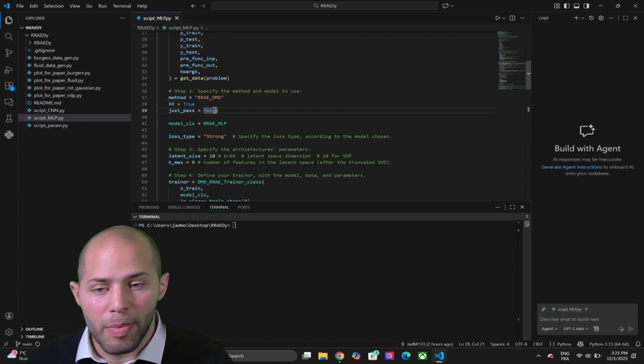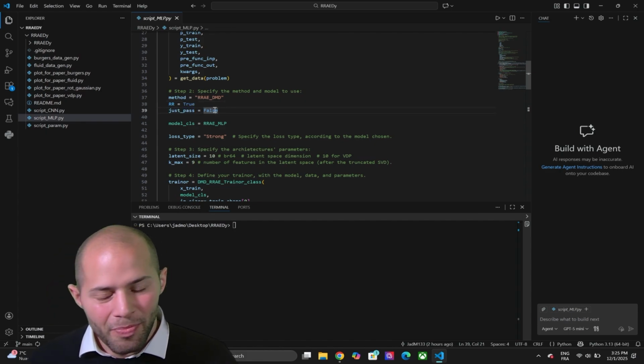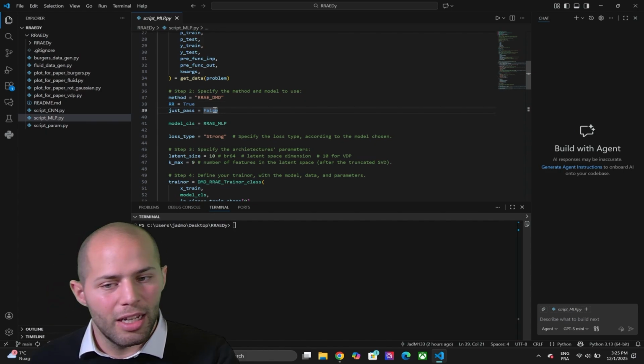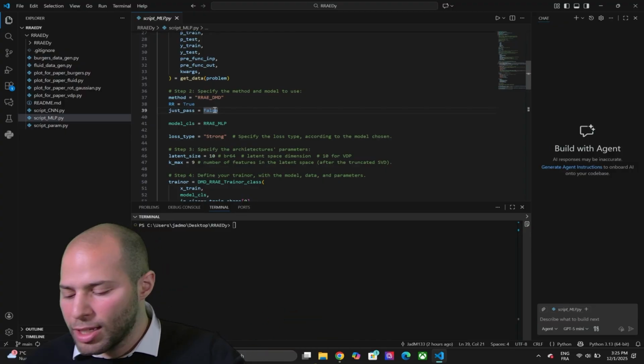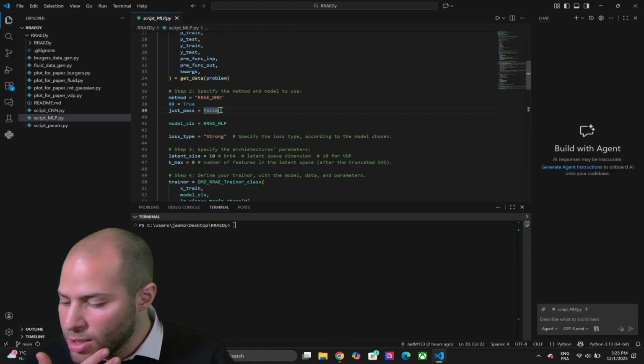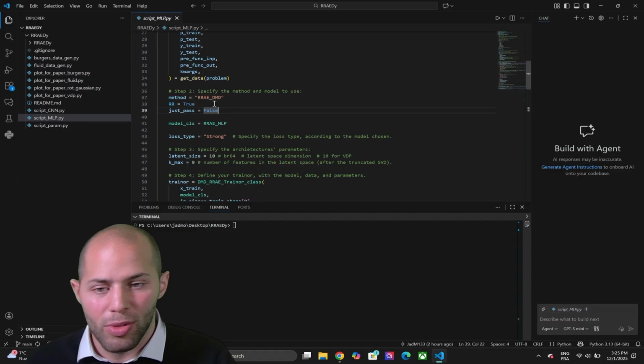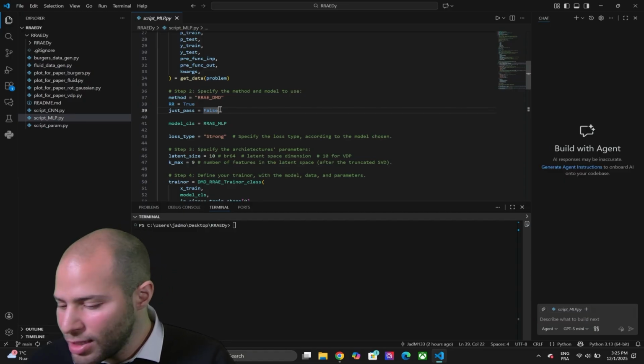Then if you set just pass to false, it's going to do the DMD. If you set just pass to true, then it's just going to pass them through the network, without doing the DMD. And again, it is only for ablation studies. So usually you can leave these to true and false, and this is going to do RRAEDy.